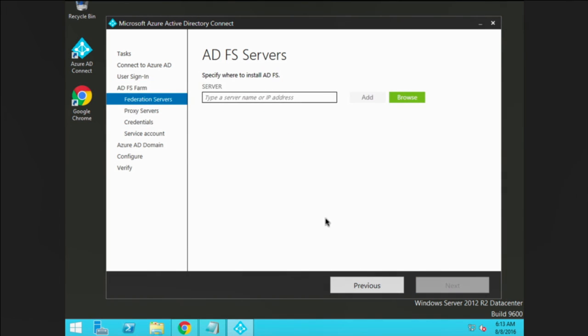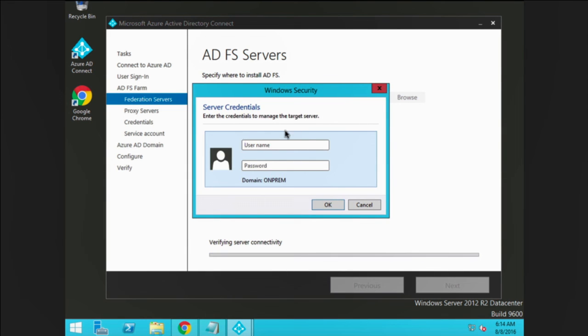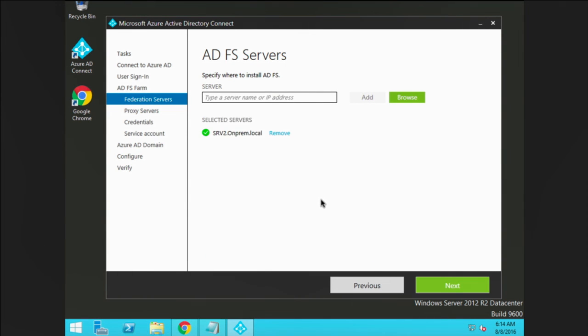And that goes in. And the name of your ADFS server is going to be called Server 2 in this case. Okay. Put in my credentials for Server 2. Okay. And password, and then I'm going to click OK. Alrighty, and you can see it resolves it. So then we go next.